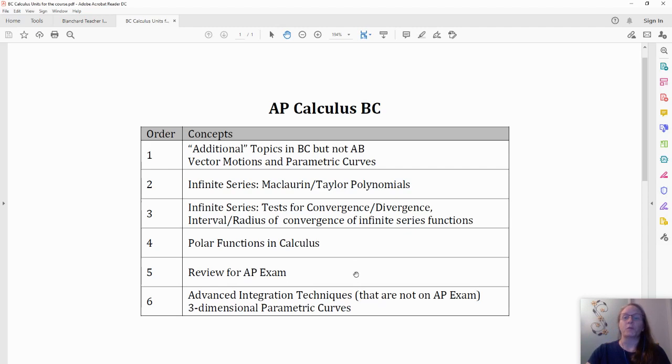After the AP exams are over, we'll do some advanced integration techniques that are not on the AP exam. And I like to introduce them to three-dimensional parametric curves because a lot of them are moving onto the multivariable calculus, and I can use this to help get them thinking a little bit more three-dimensionally.